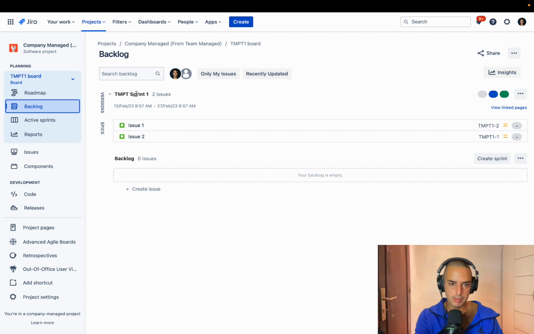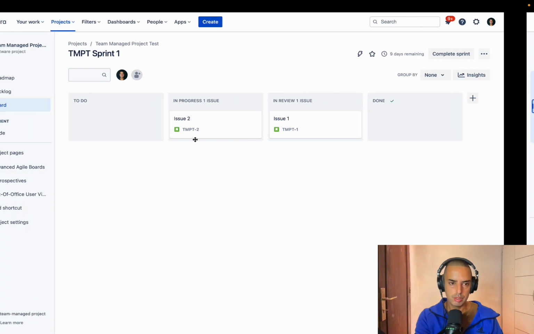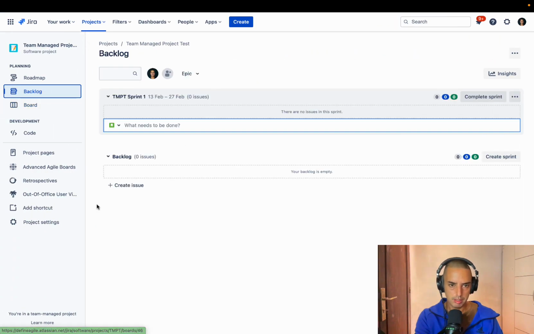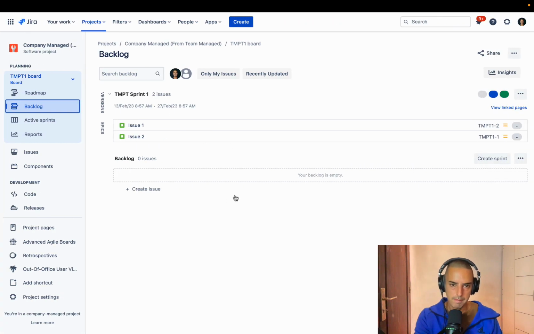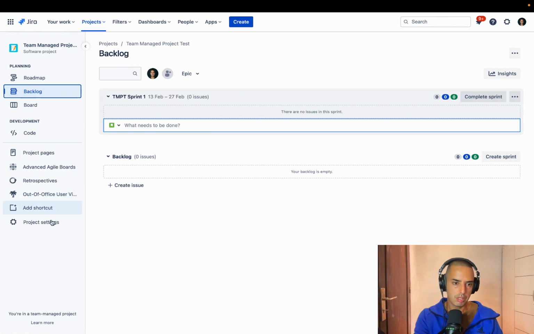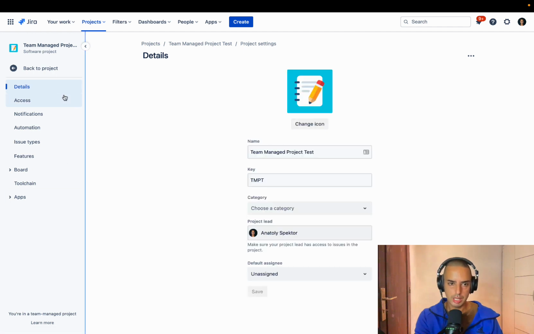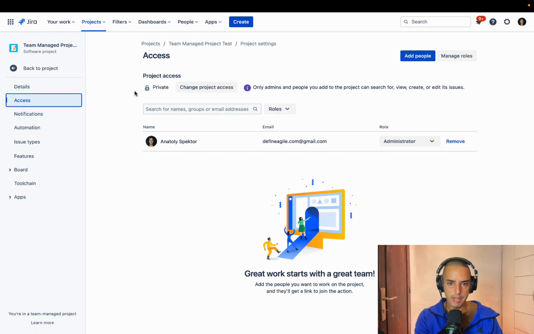So this is TMT sprint 1, 2 issues. If we go to the backlog and here in the old one, we see there's nothing here. TMT sprint 1, so we inherited that. It's all good. So we moved everything. If you want to see what else you want to move, I would go to project settings and look at access. Migrate all the access.